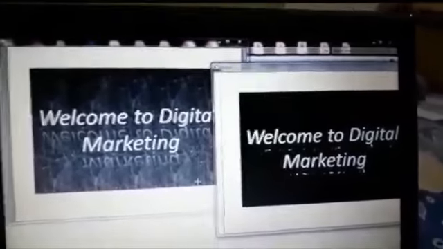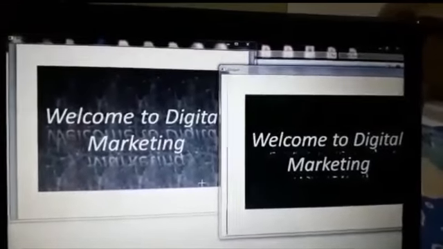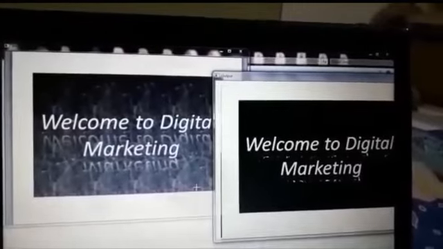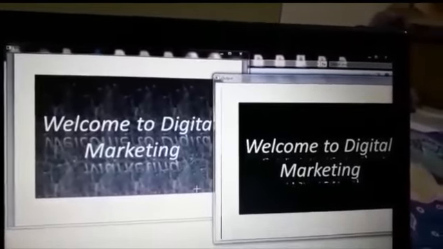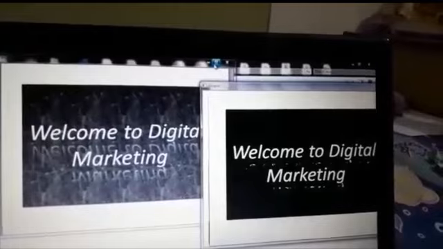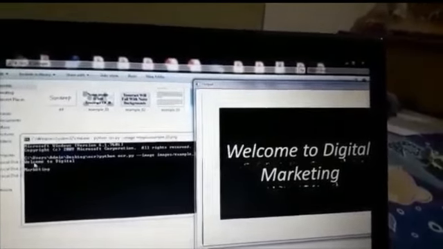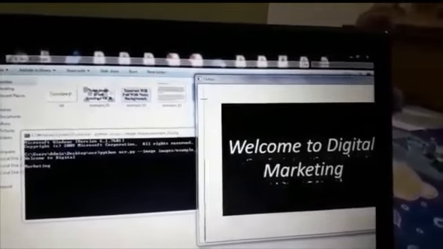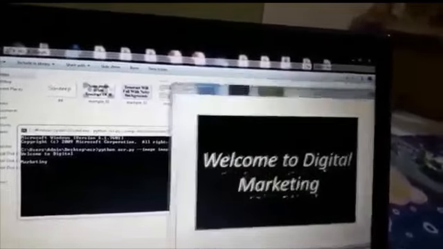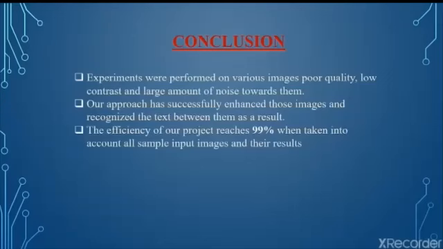Now you can see the difference between the input and the output image. The input image consists of noise and some shading is also seen, and the output is very clear. And the text is also printed here. So likewise it will work for other images as well. So the efficiency of our project reaches 99% when taking into account all sample input images and their results. Thank you.